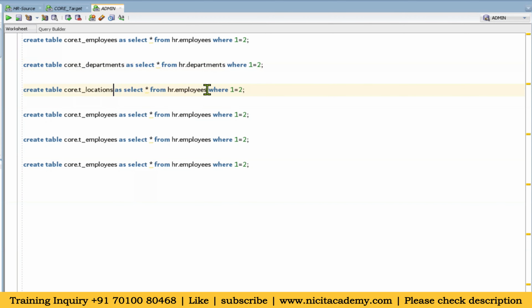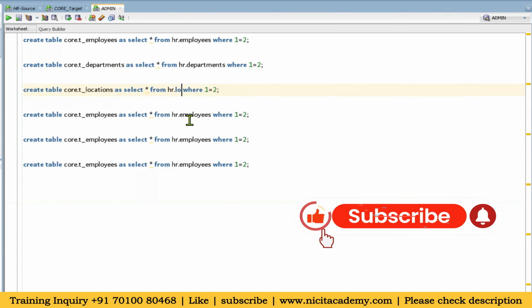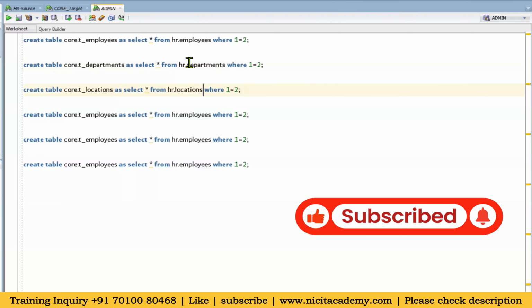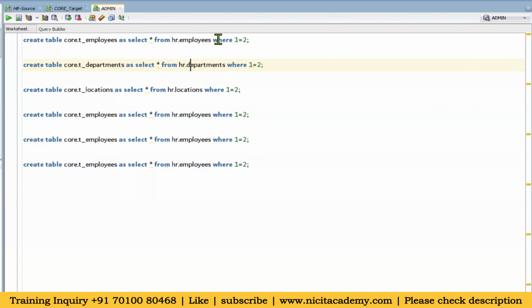I will give you some exercise today, so please try to complete it. Okay, the locations. So I'm just creating this table. Since I already created this one, keep the cursor here.